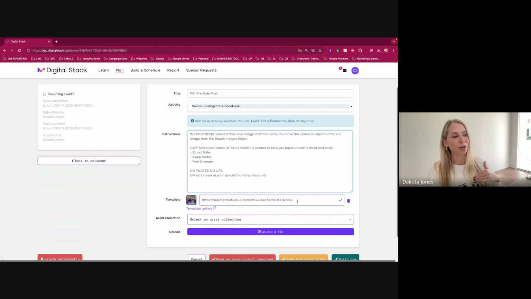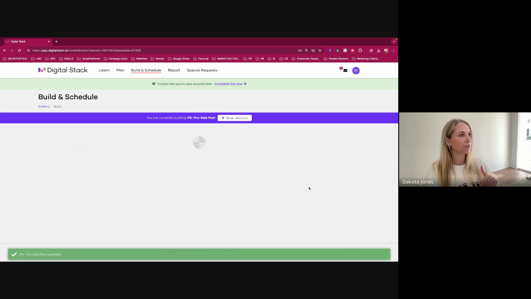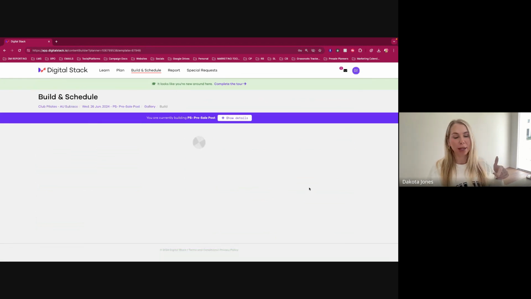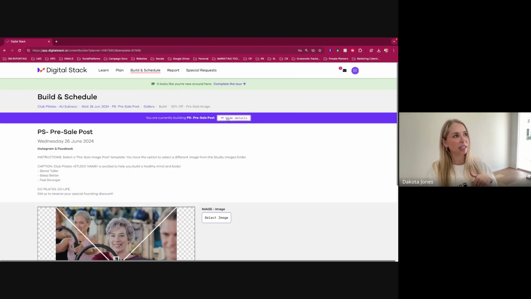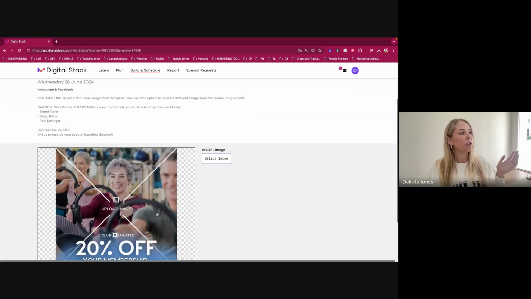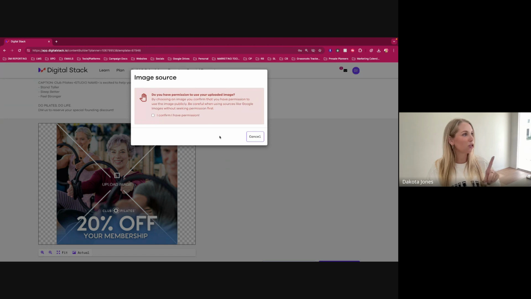We can go through and schedule it. So from here, you'll want to select Build Now. And it's going to take you directly through to that template. And what you can actually do is click the Show Details, and that'll pull up all the information that was included in that original planner item. So from here, you can either keep it as is, or you can select to change the image.